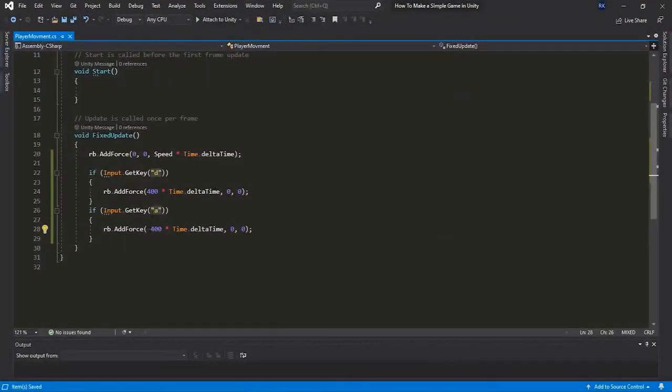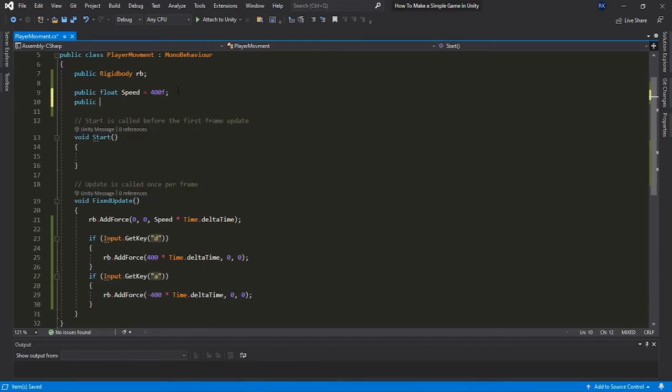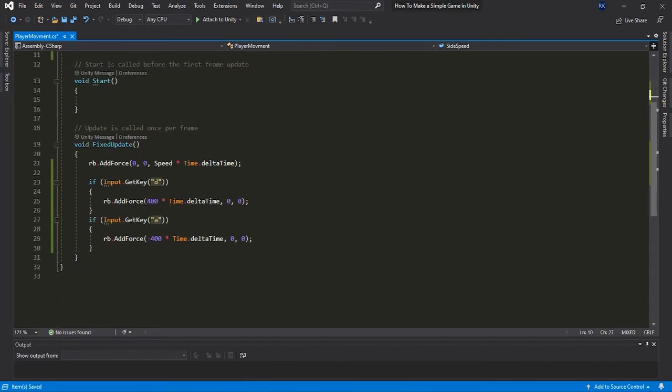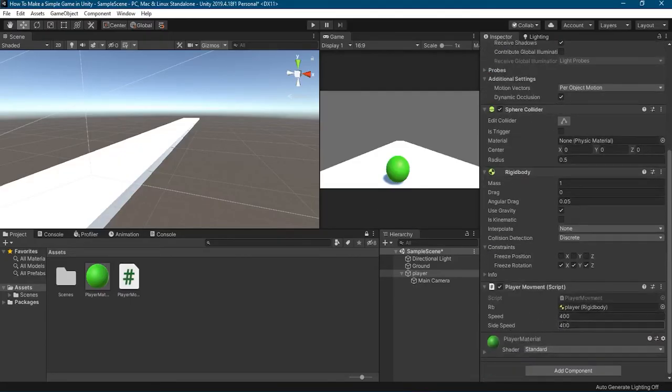Let's make our sideways speed into a variable. So we're gonna go public float, and we can call it sideSpeed equal to 400f. Okay, and now Control C to copy this, and Control V with the minus. Don't forget the minus in here. Just Control S to save it. Go back to Unity, and we will see it right here, side speed.